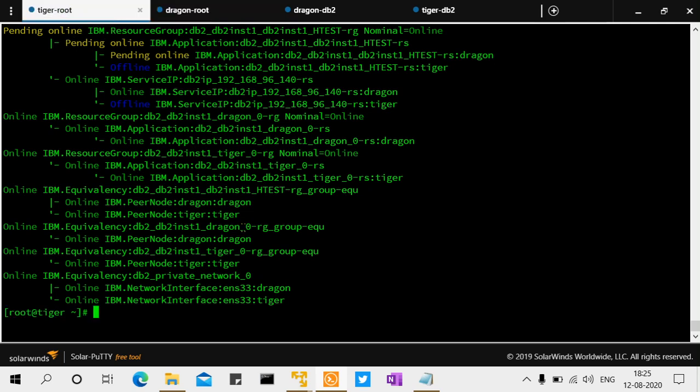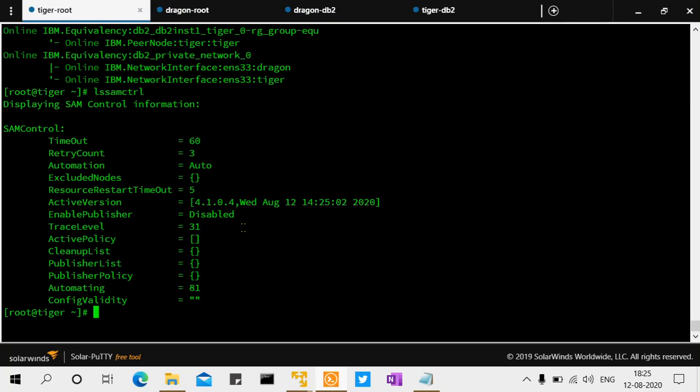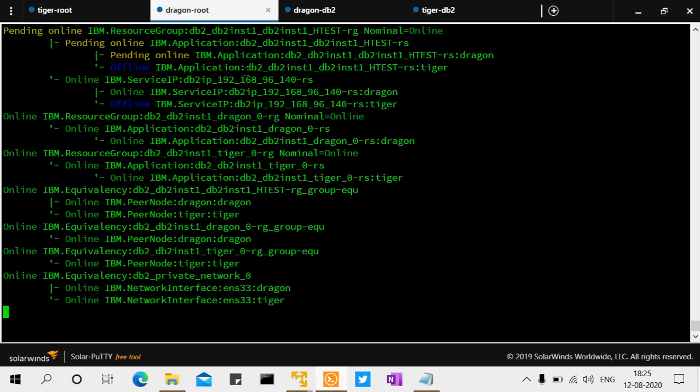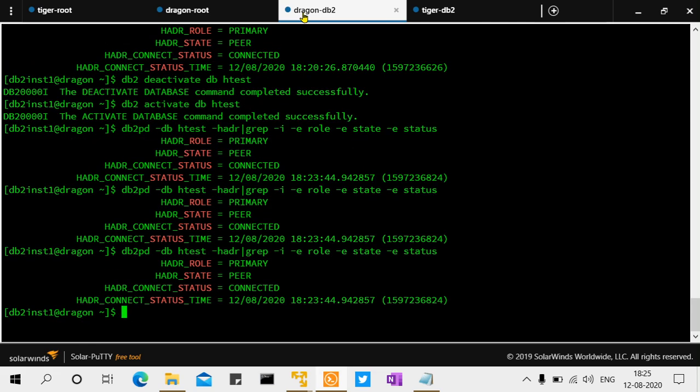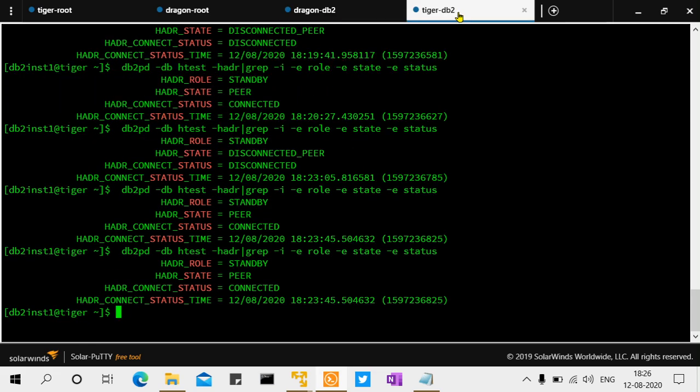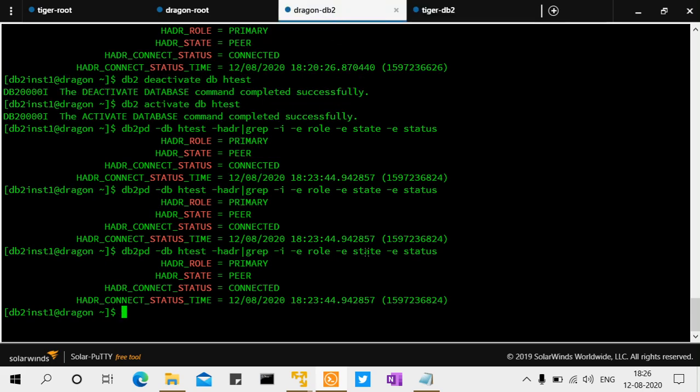Okay, so samctrl, lssam. It's in automation mode only, but I'm not able to put the resource online. Even though the Dragon IP address is shifting, it's not reflecting the TSA status. Maybe I can stop the domain, but I even tried deactivating and activating the database. That is also not helping.